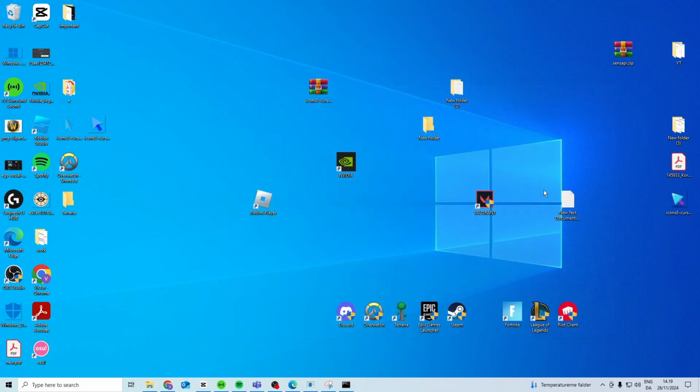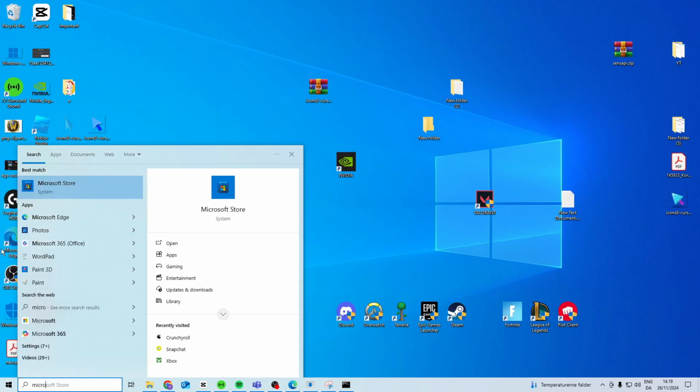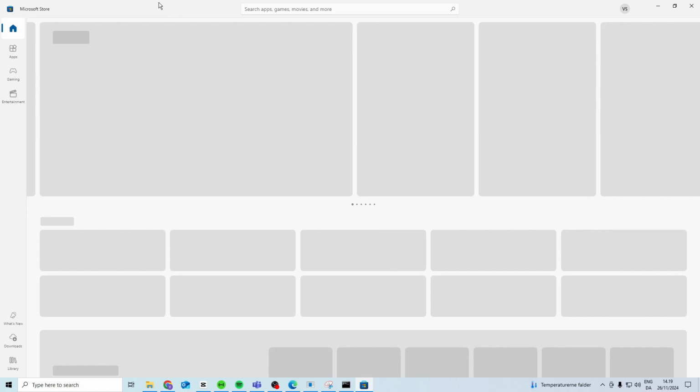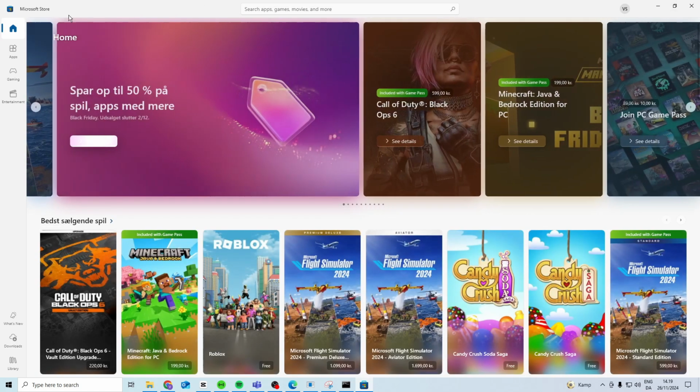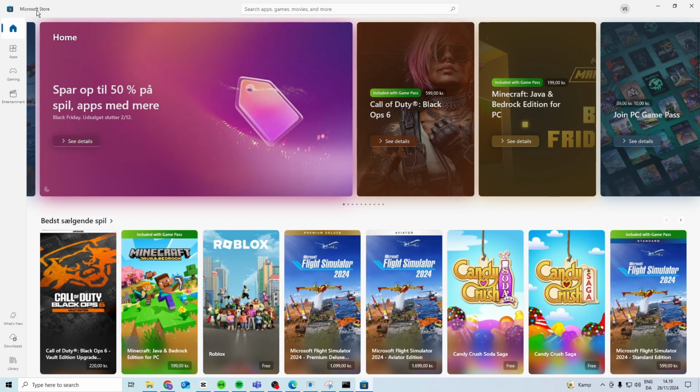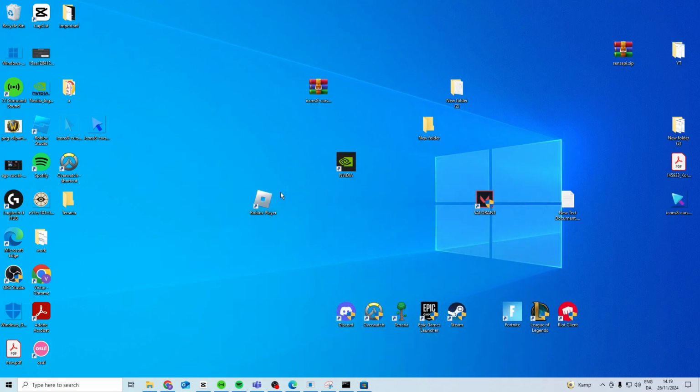Then if it's still not working, what you can try is open up the Microsoft Store. Try and download Roblox from in here and try and launch the game from the Microsoft Store and see if that works. If it's still not working, there's one last thing that we can try.